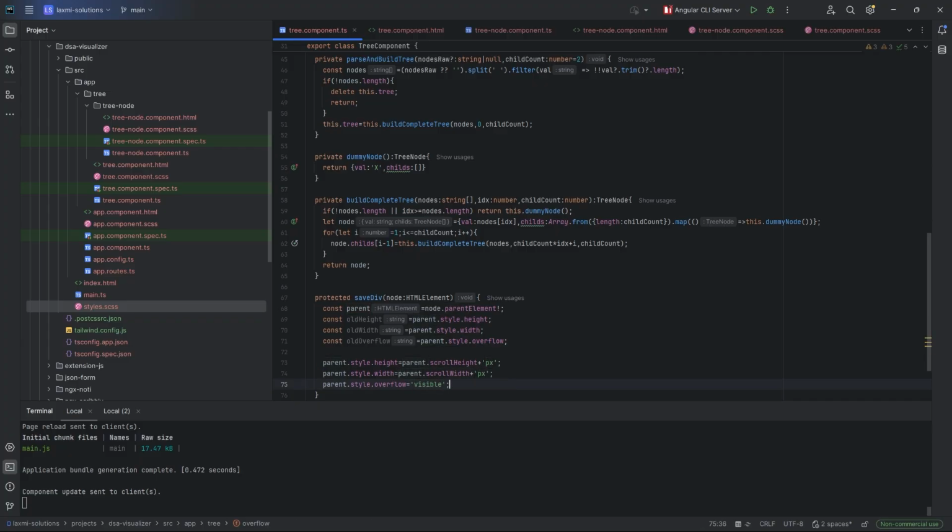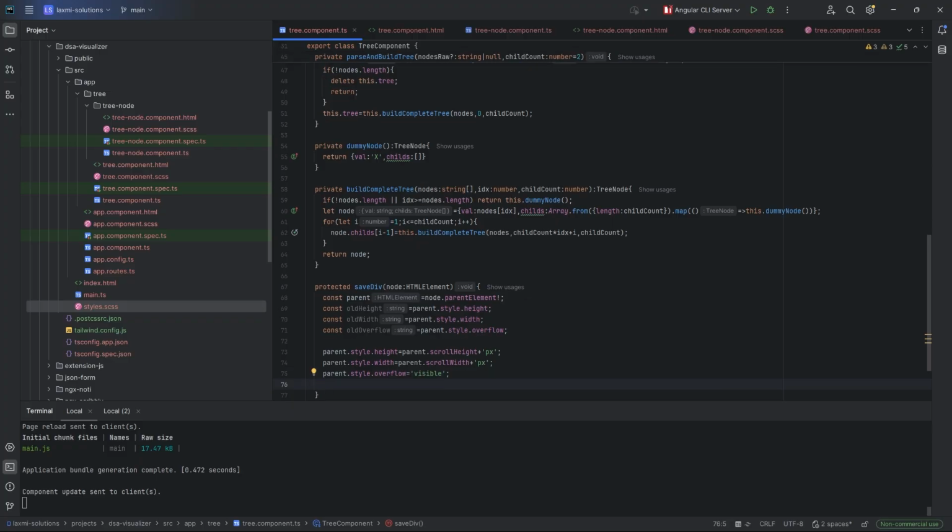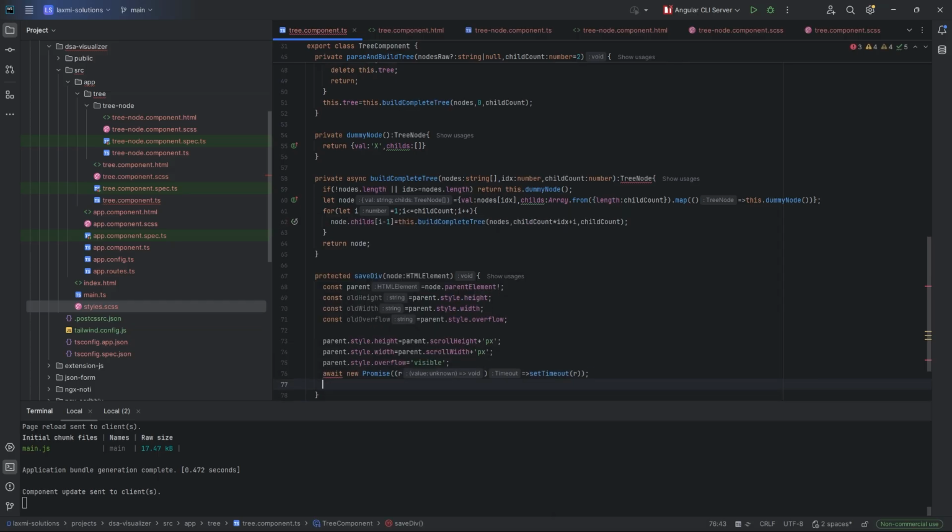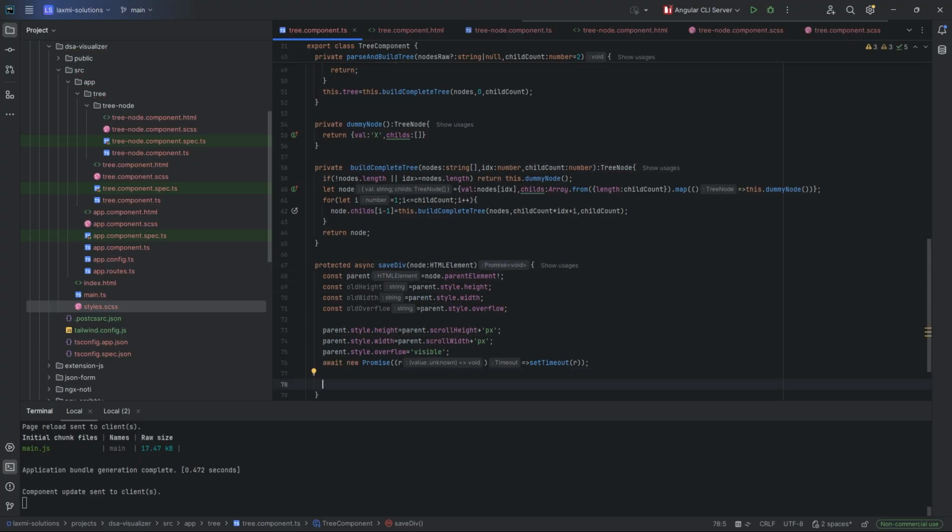Now when we have changed this style, it will not be applied instantly, so we will wait for the next frame. So we will await a new Promise, and this has to be an async function for await to work. Then we have resolve and reject, and we'll do setTimeout. For the next frame to be rendered, I will call the resolve. Now we'll create the data URL, await. Okay, we will be using html-to-image as the library.